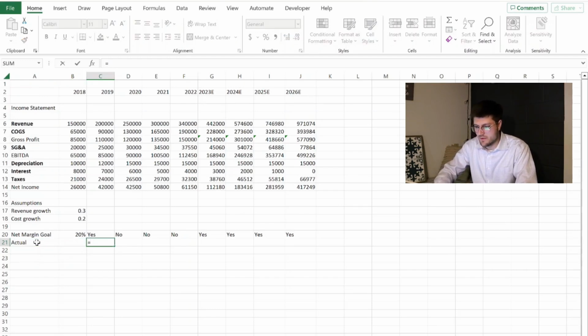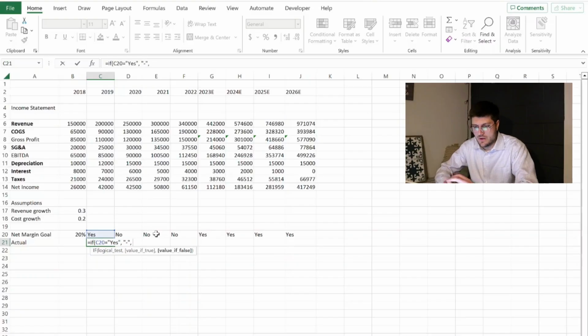So equals IF, logical test is gonna be if this cell equals the word yes, then the value if true is just spit out a blank, because I don't care if we actually hit our net margin goal, and I'm just going to use the prior calculations to tell me if I did. Now the value if false output is going to be if this cell does not say yes, or in this case if the cell says no, I want it to tell me what that net margin is. So I want it to calculate for me.